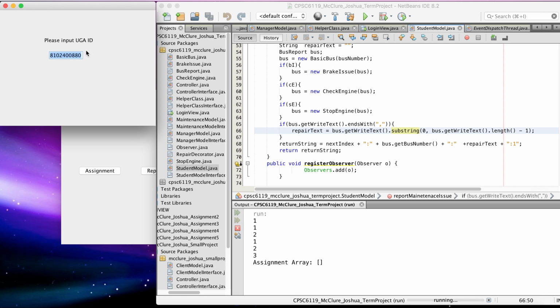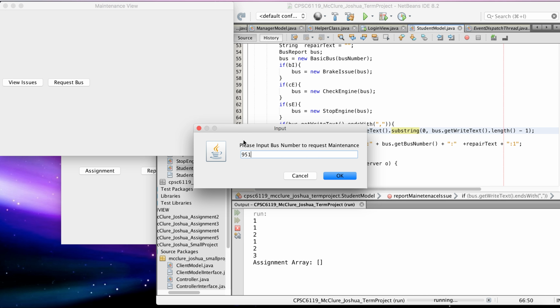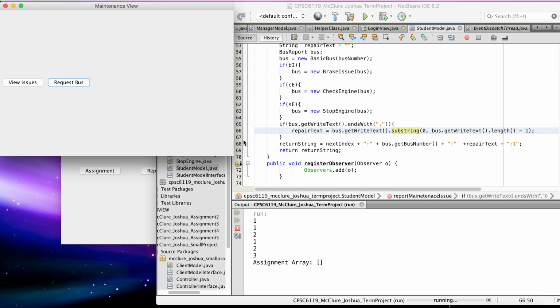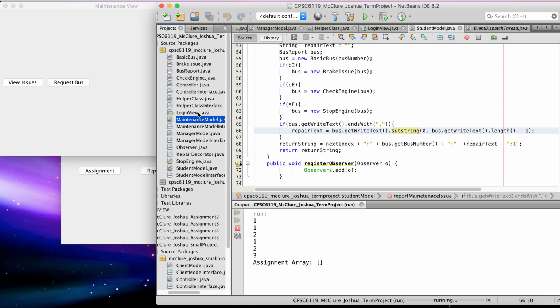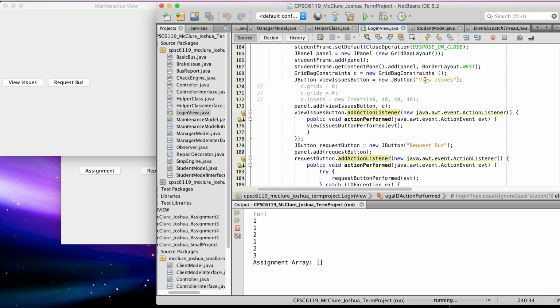So we'll go ahead and open a maintenance window. So here's maintenance. We can view the issues that have been reported. So you can see 95123 reported a stop engine alarm. And from here, we should request this bus to be pulled in for maintenance. So we do 95123, and it has been requested for service. And so that is also done in the login view. From here, maintenance, they create view issues and request bus.